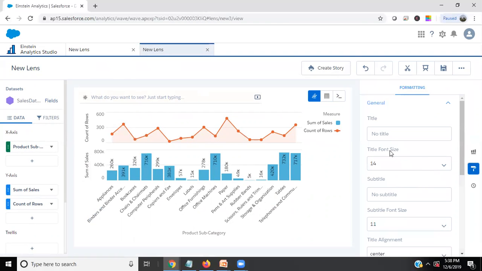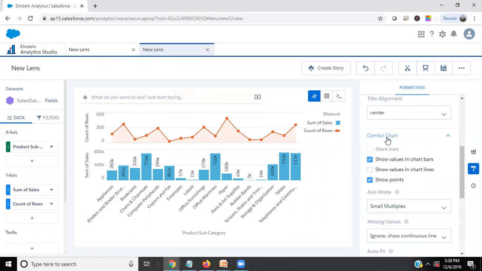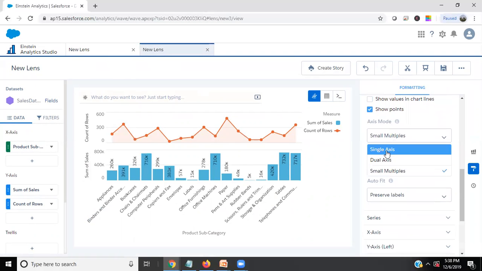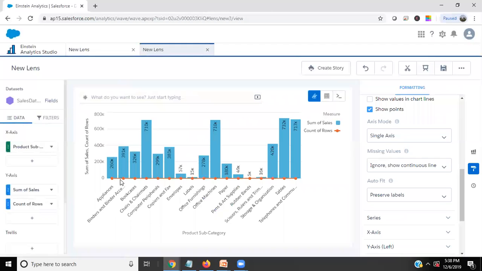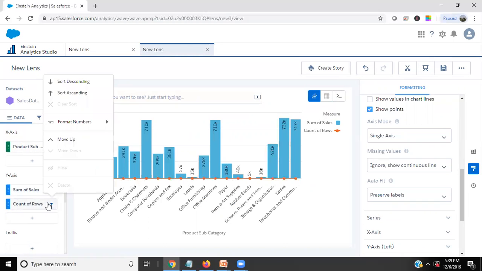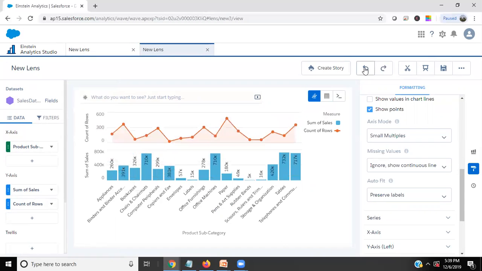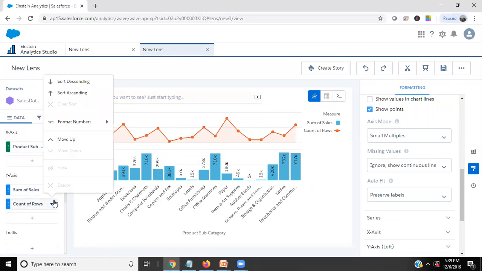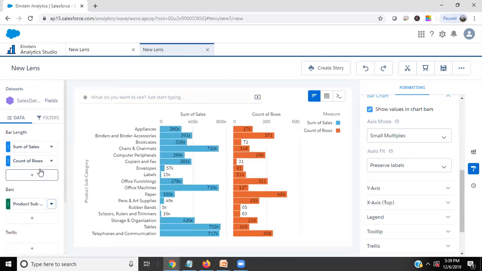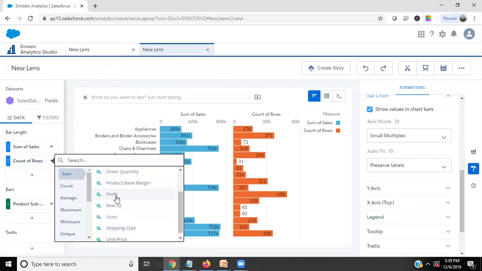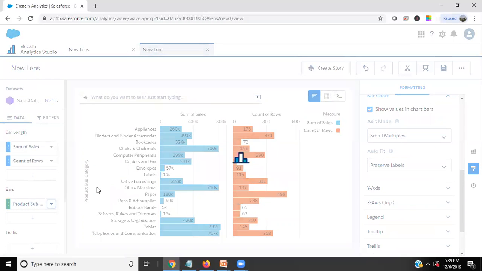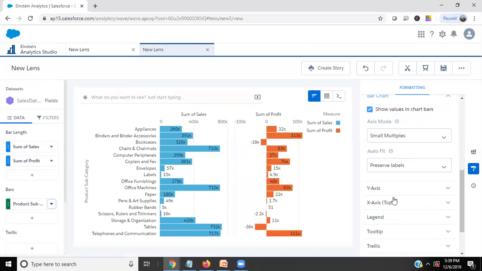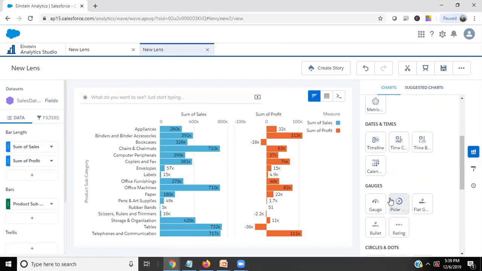Let's make some changes to this first of all. For the combo chart, we have small multiples, and I say single axis. So it's coming somewhere here. Just in case, because the points are very few, that's why it's coming like this. Let me do one thing. Instead of count of rows, let me group by sum of profit. Let's say sum of profit instead of that. Sum of profit. And now let me convert it into a combo chart.